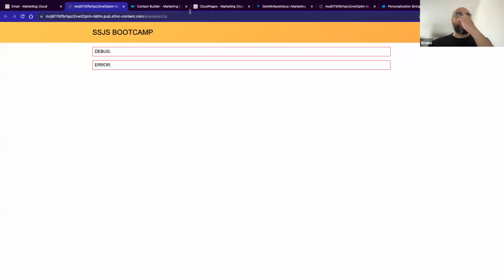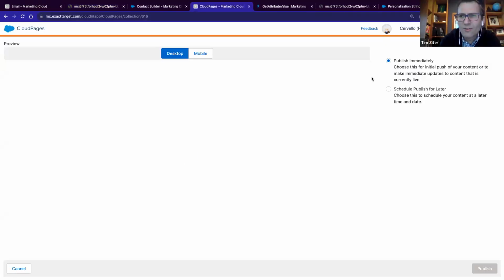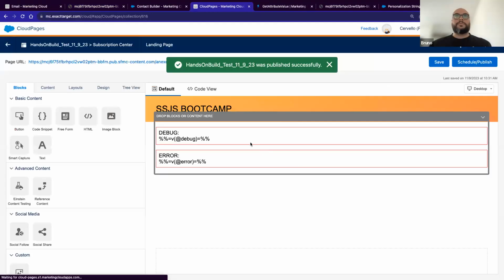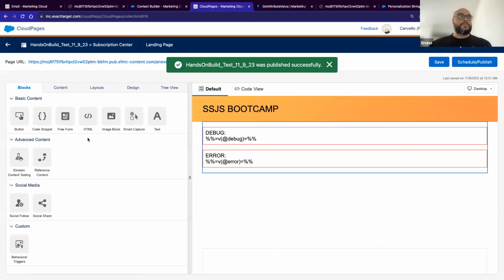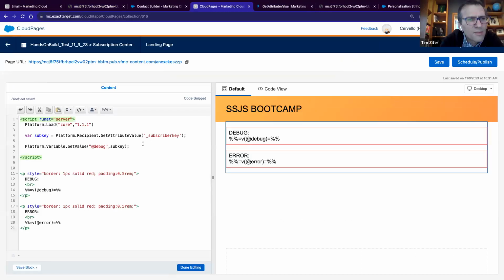Did I do it too fast? Either. Yeah, let's take a look at your code. Publish one more time. This is subkey platform dot recipient attribute value. Try double quotes on that. I don't think that's the reason, but try double quotes on the subscriber key.